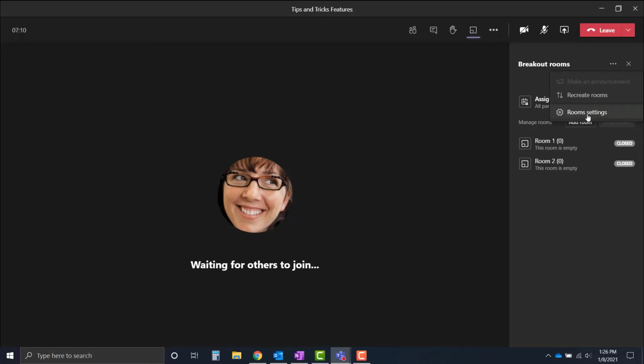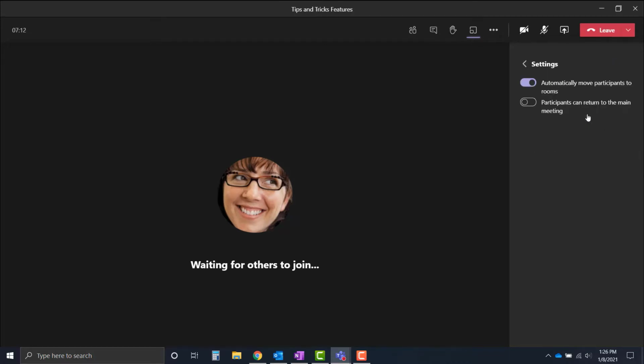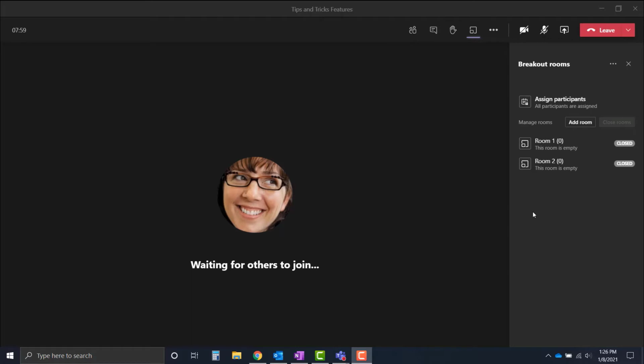Using the room settings, organizers can choose to allow participants to return to the main meeting room. That way they could ask clarifying questions if needed. Once the rooms are open, the organizer can join any of the rooms. That way they can participate in discussions. The organizer can also pull everyone back into the main meeting when you're done with your breakout sessions.